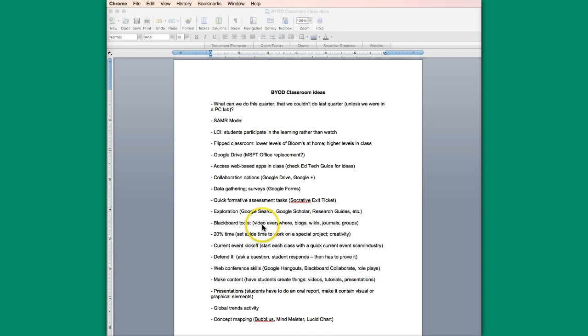Things like Video Everywhere, where a faculty member or a student can, on the fly, right in the discussion board, create a video and have it posted on the discussion board, or post it into an assignment link. There are also blogs, wikis, journals, groups, and a lot of other ways to interact using some Blackboard tools, and Blackboard gets updated all the time, so there will always be more added to this list.